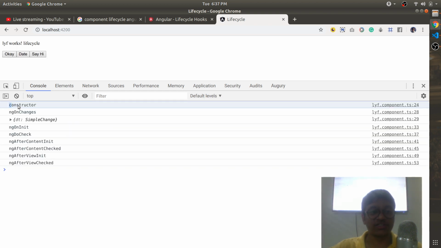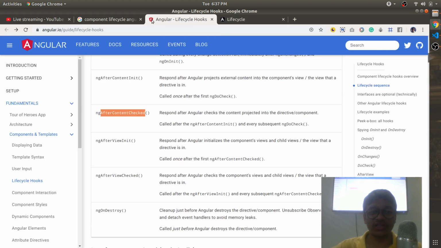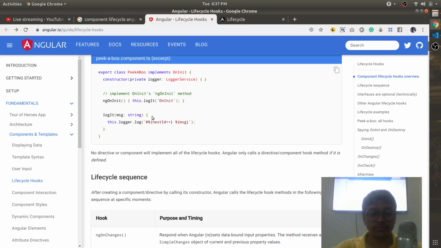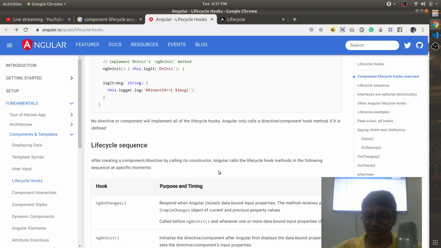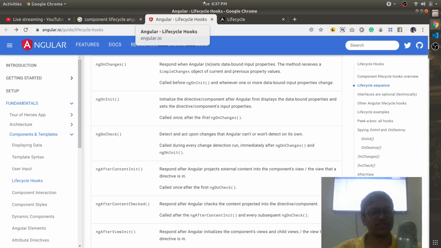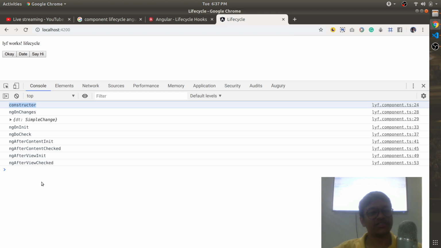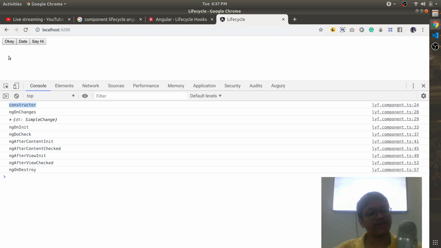See, first the constructor. As per the definition they have said, after creating the component by calling its constructor, Angular calls the lifecycle hook methods in the following sequence. This is the sequence. Only one method remains, that is nothing but what? ngOnDestroy. If I click it, that will also be called.